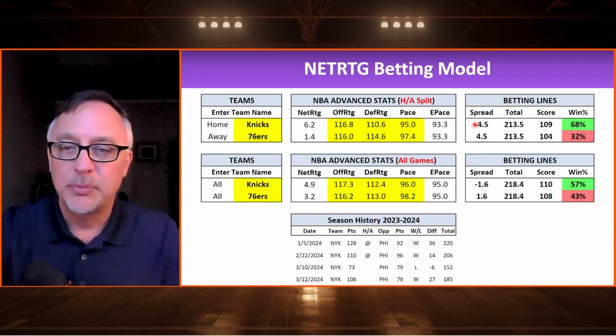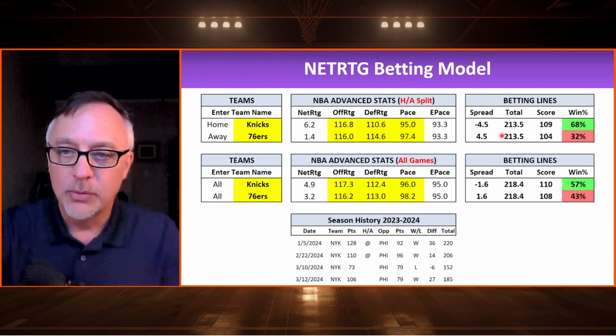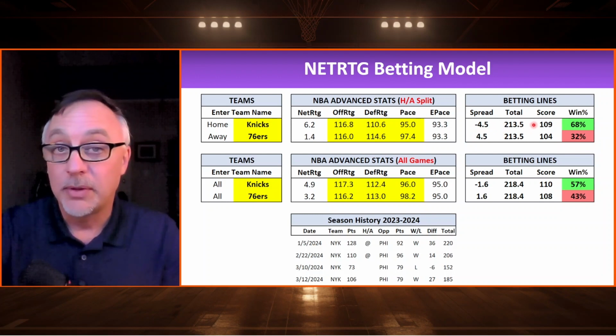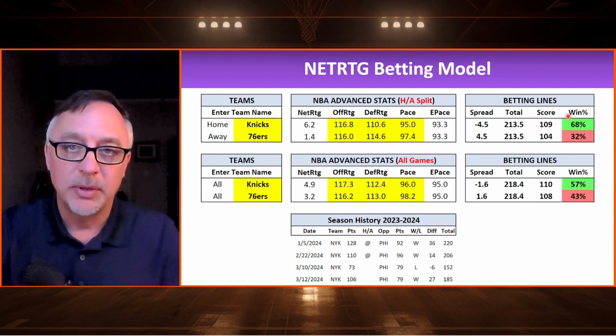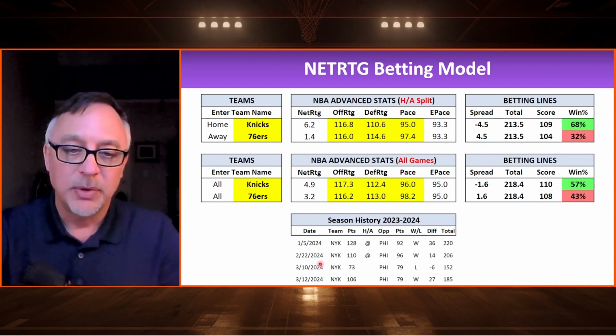Now, over here, we have the spread, Knicks versus the 76ers today. The total points scored, these are the ones that we're predicting here based on this model. The score of the individual teams, so 109 to 104. And then finally, the win probability: Knicks 68% to the 76ers 32%. And finally, look at the bottom here. I added this to the spreadsheet.